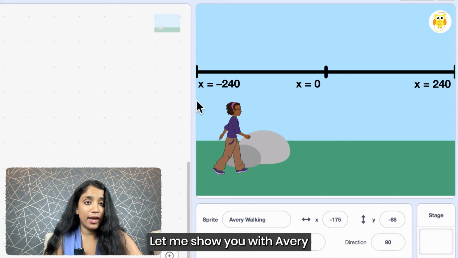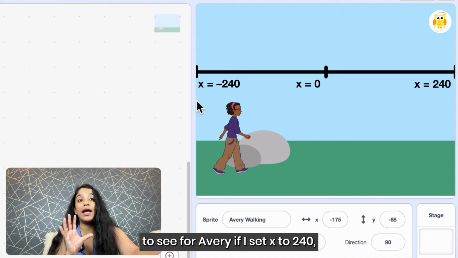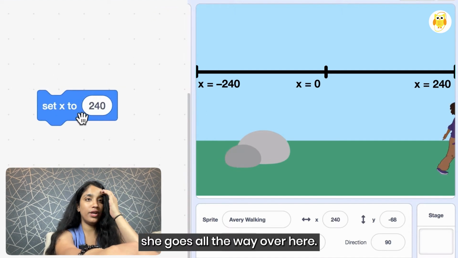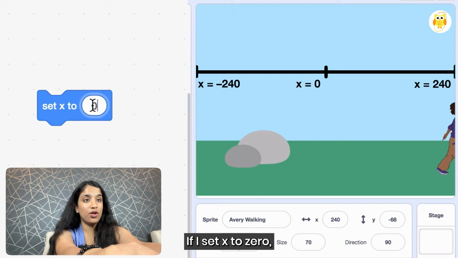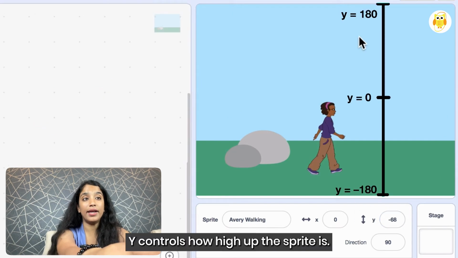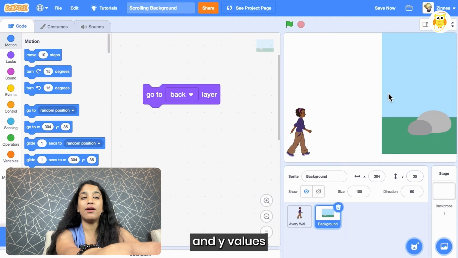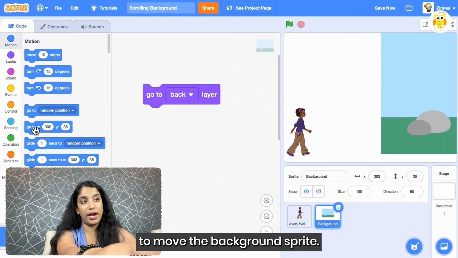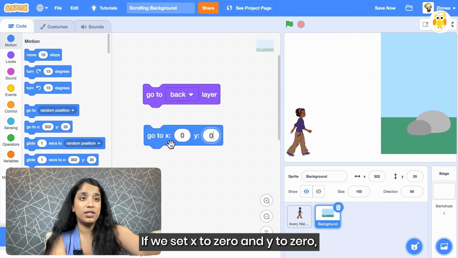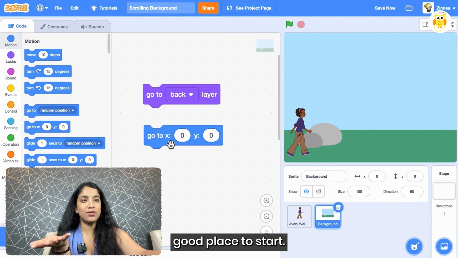Let me show you with Avery because it will be a little bit easier to see. If I set X to 240, she goes all the way over here. If I set X to 0, she moves to the middle. And this number Y controls how high up the sprite is. So we can use these X and Y values to move the background sprite. If we set X to 0 and Y to 0, it puts it right in the middle, and that seems a pretty good place to start.